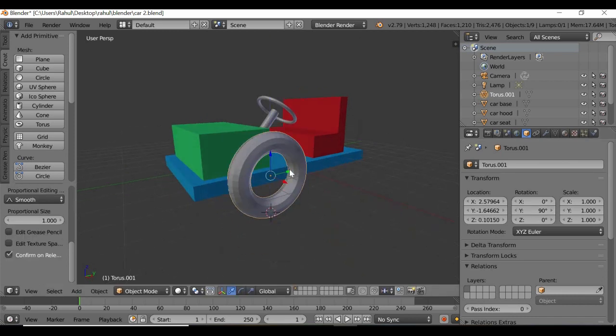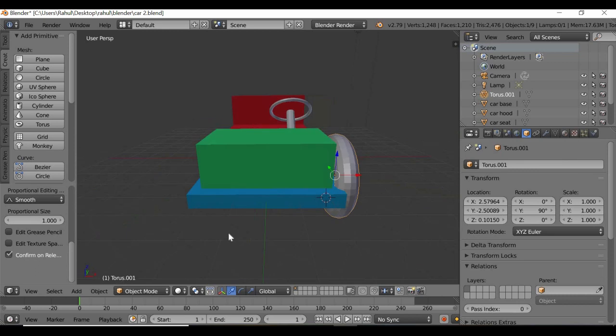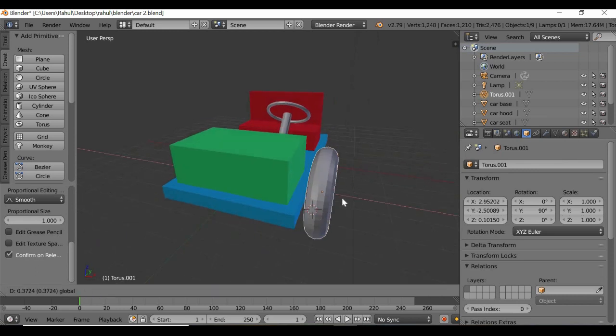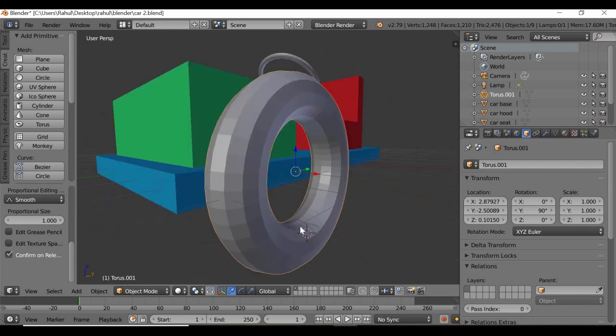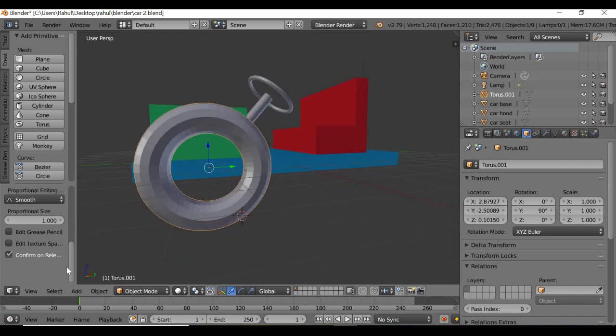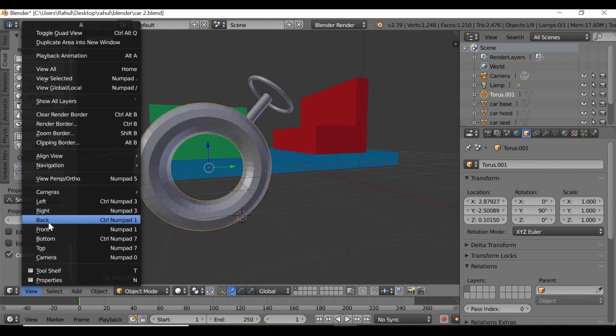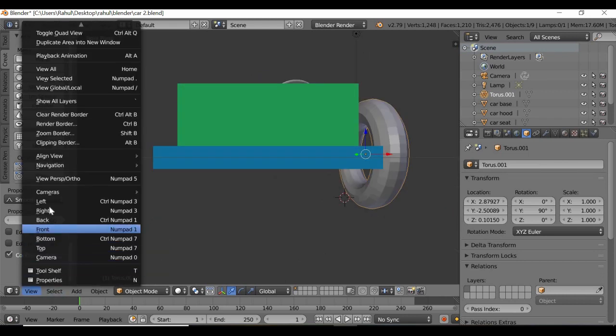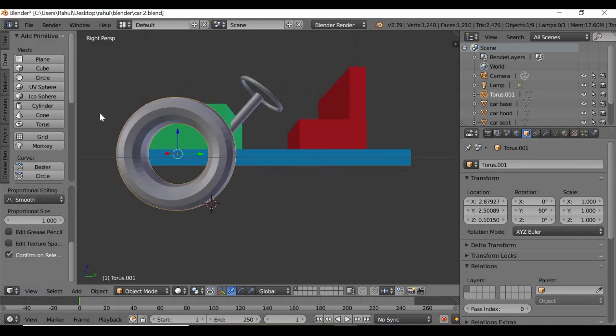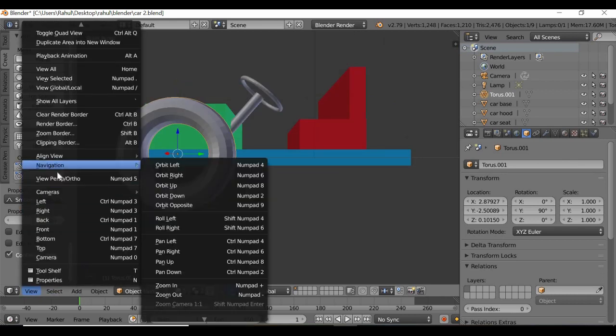Okay, and then it has to be placed. This is the front wheel. There has to be a gap, and then we are going to add a cylinder here. So I will work in the front view, no, left view or right view. Okay, so right, and we'll make it an orthographic.